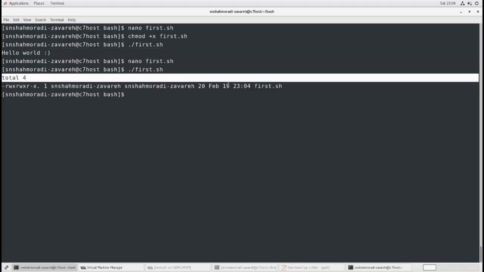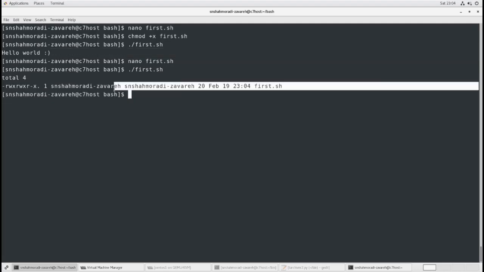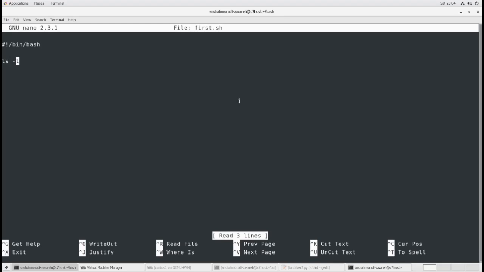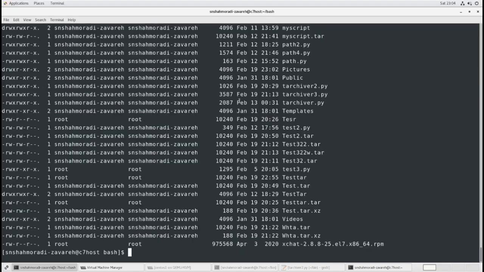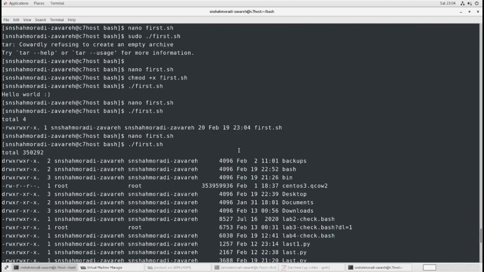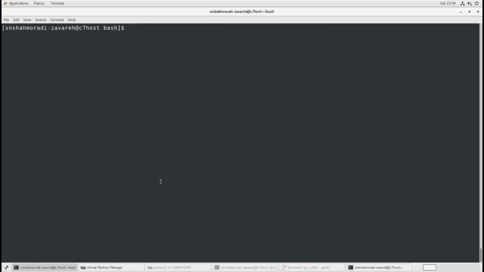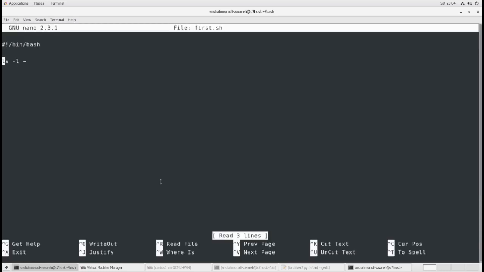Alright, we have the ls -l result out here. So what happens if we give another directory to it? Alright, it shows all the files in our home directory. That's great. Close the page, go to command, and edit the file again.